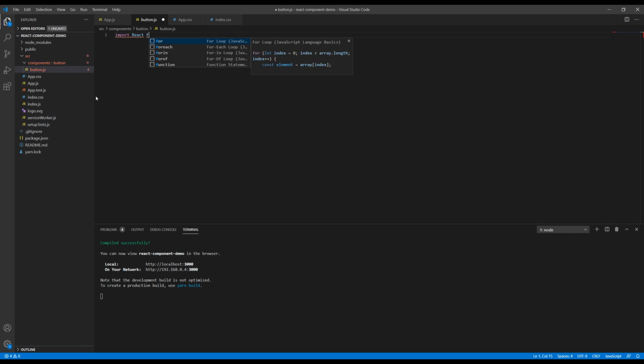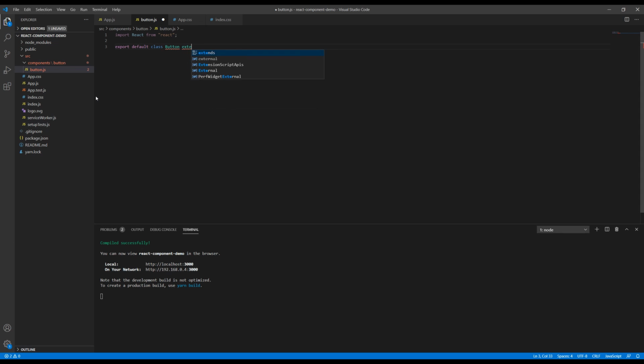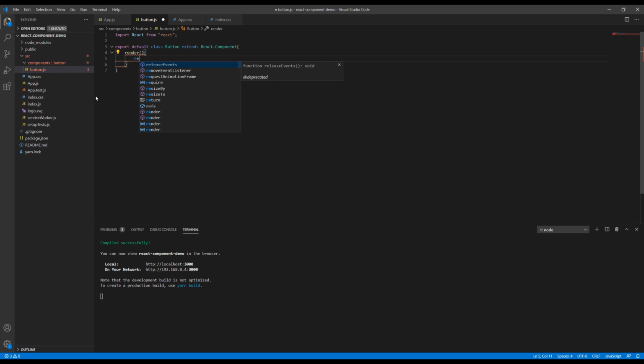So since this is a React component, we need to import React, and then we'll write our default class: export default class Button extends React.Component. So one of the required methods for a component is the render method. Basically, the render method should return the HTML to be rendered on the browser.